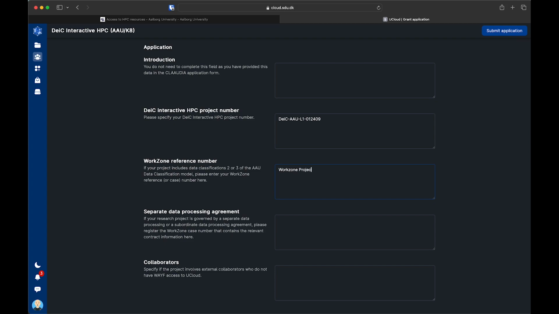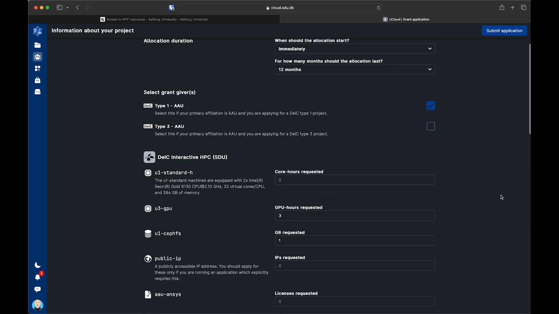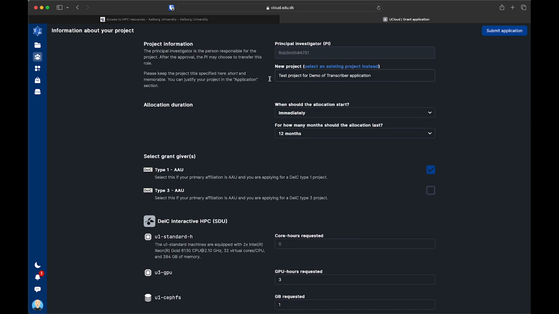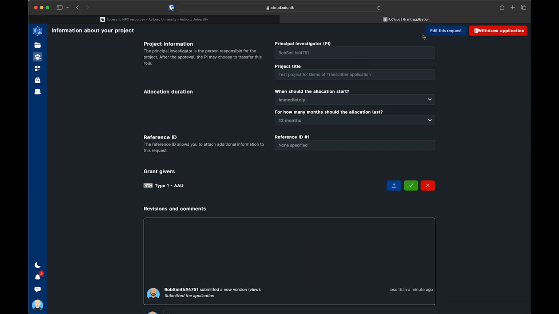project or work zone case number, just as a free text field. And then, now that all of the relevant information is inputted, you just click Submit Application. And that application is then submitted into Cloudia, and we need to approve it in the UCloud platform. So this is the second stage of the approval process.